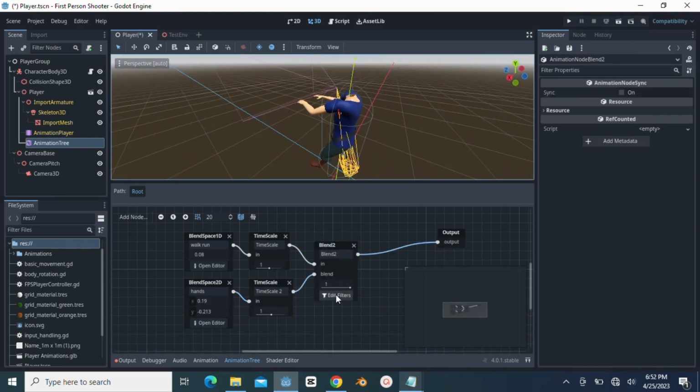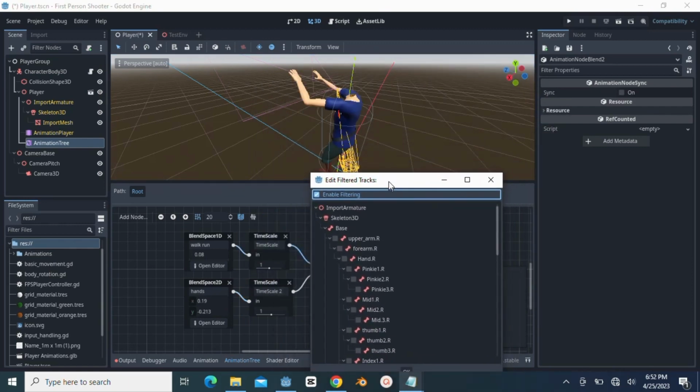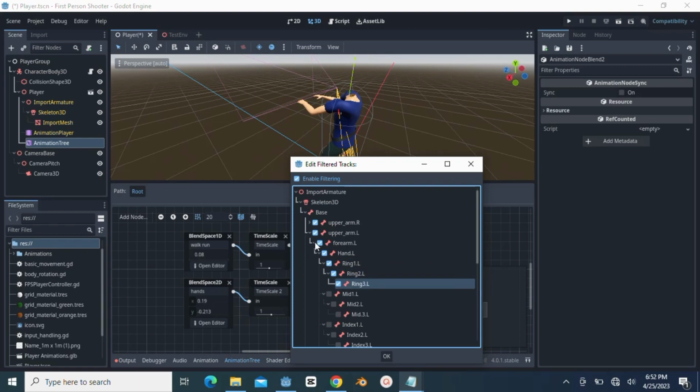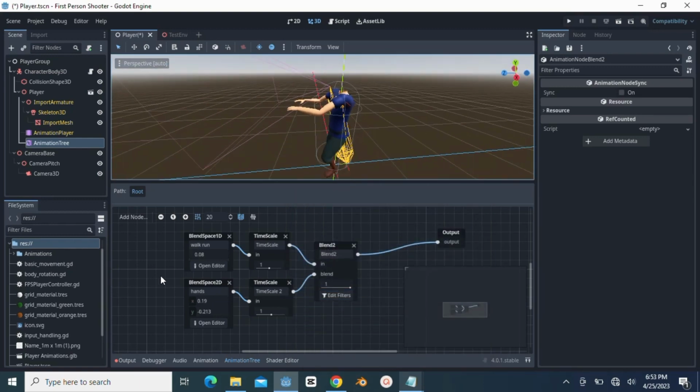Then we go down to edit filters, check enable filtering, and then filter out all the upper body bone animations for the first input, which is the leg animations. Now we can see that it all works together. Lastly, I'm going to set up my punch animations.